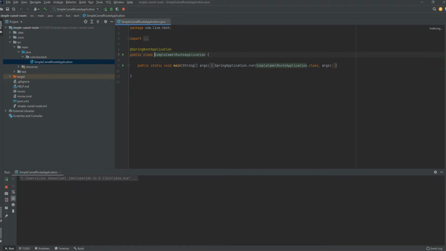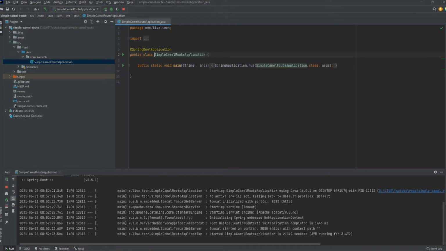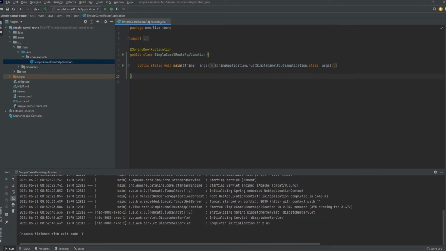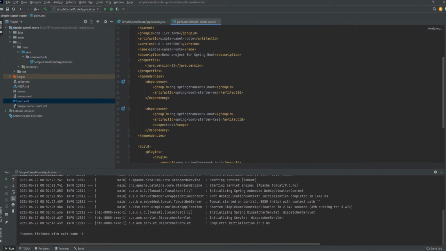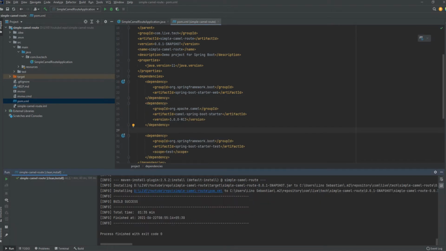So starting the application initially just to make sure it is working fine. Yeah, it is working fine. So now we are just adding the Camel starter dependency. So we just need to fetch the dependency. So it is successful.